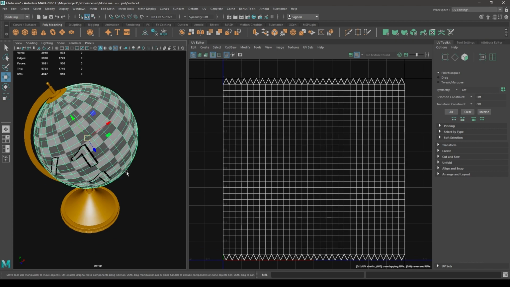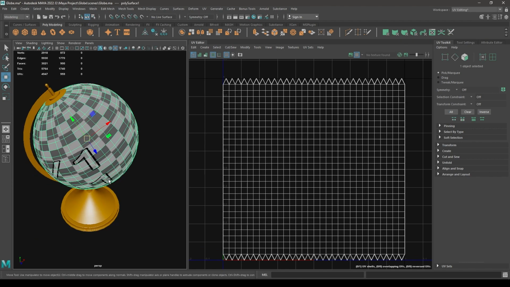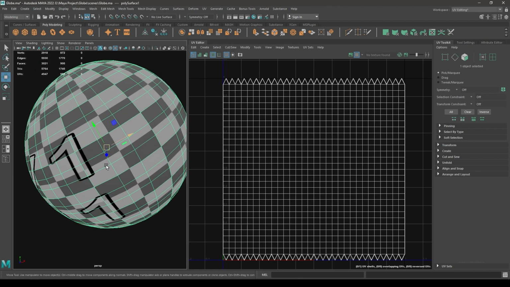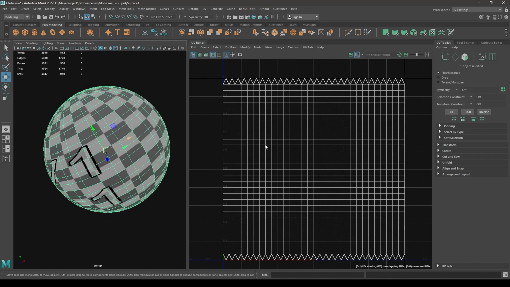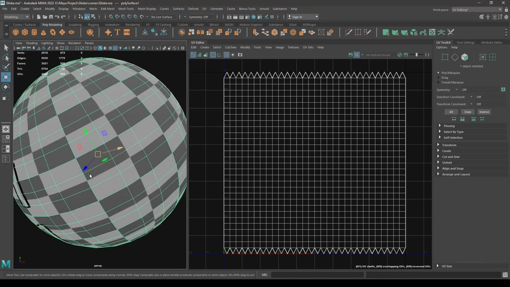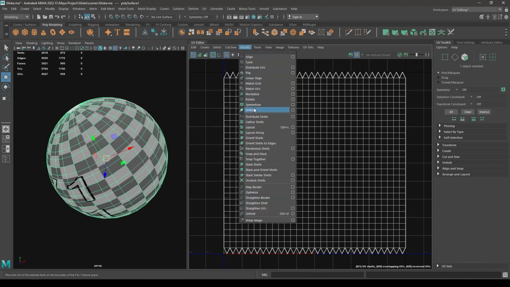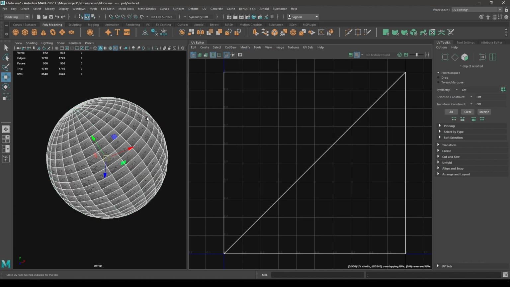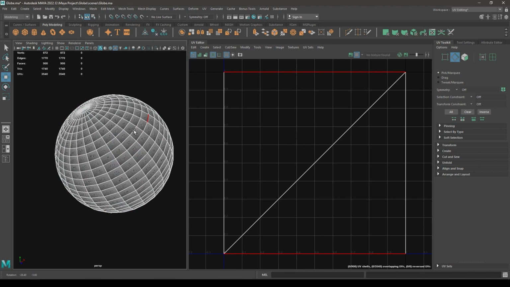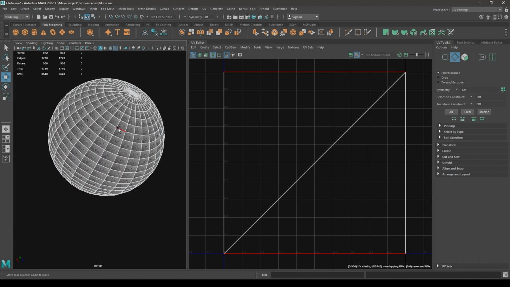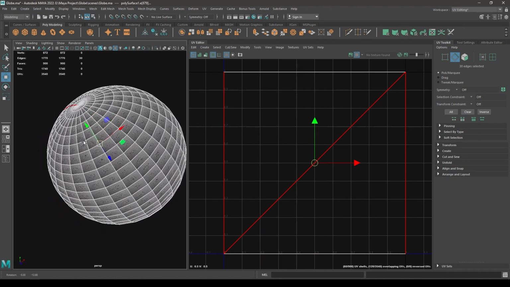So we are going to unwrap this sphere first. As you can see, it's a primitive shape and it's pretty much unwrapped already, but let's see how you can unwrap it anyway. So for this we are going to use the unitize method. So go to your modify and click on this unitize. Now go to edge mode and let's create a seam like this.